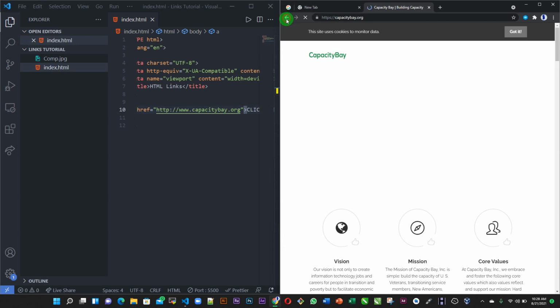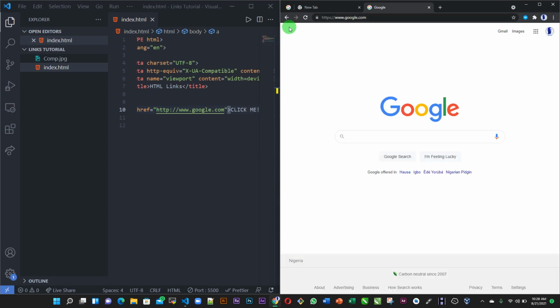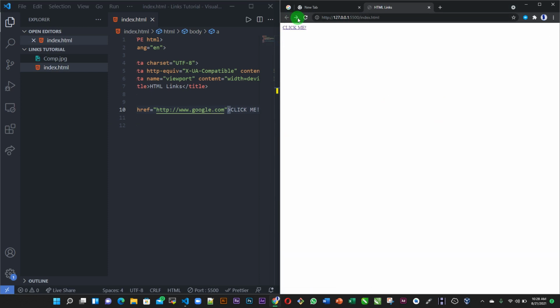Now, going back, I want this to direct me to google.com. I just change this to www.google.com and refresh, click, and it takes me to google.com. See that? All right.